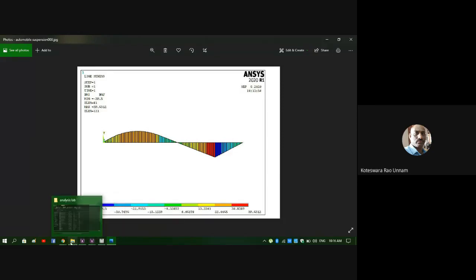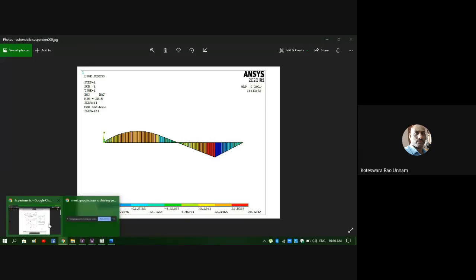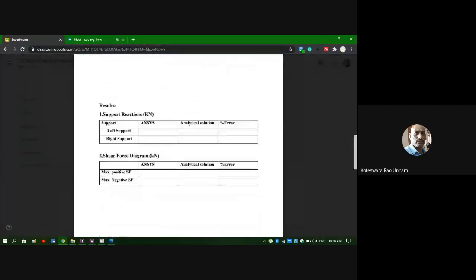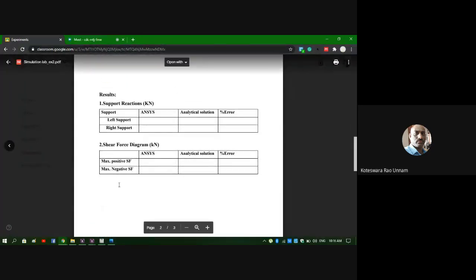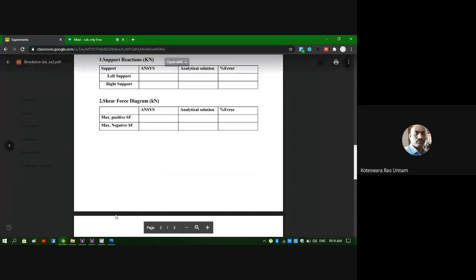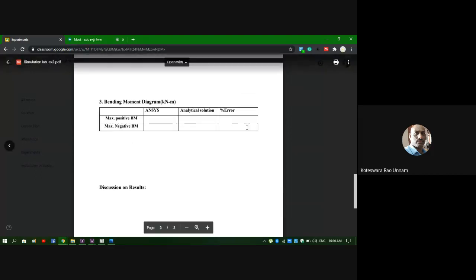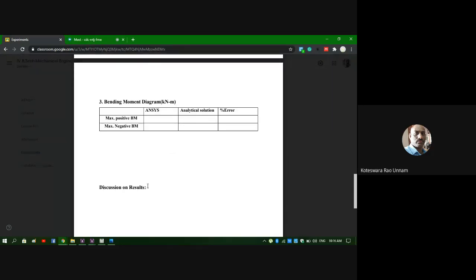In the record, I have given some space. In the result section, first after calculating this, below the shear force diagram you need to enter the values, then you need to put that shear force diagram. Similarly, for the bending moment diagram also, you need to enter the values and put the diagram here. Then you can write a discussion about those results.